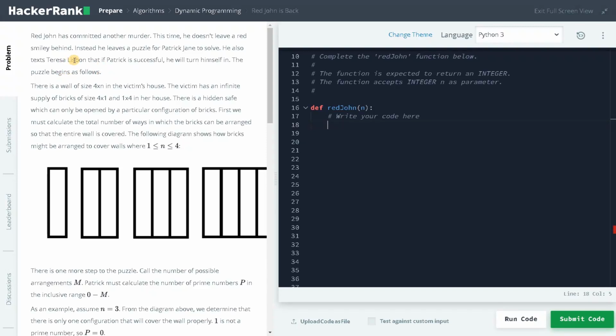I think this Red John character is from The Mentalist. I don't know guys if you watched the series, but yeah, it was good.